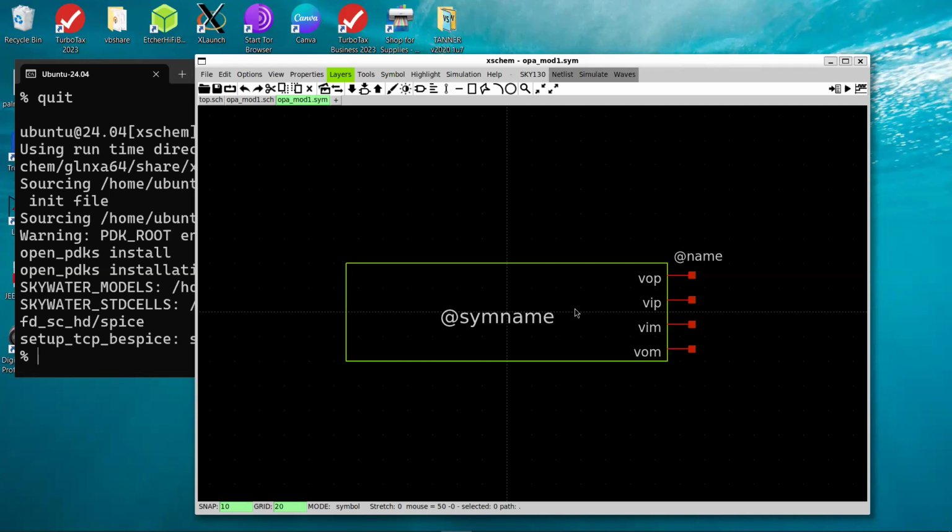Everyone has a symbol like this already? Everyone's got a symbol like this? Who doesn't have a symbol yet? Okay, so take your time.